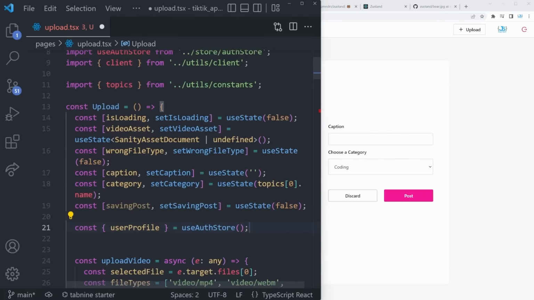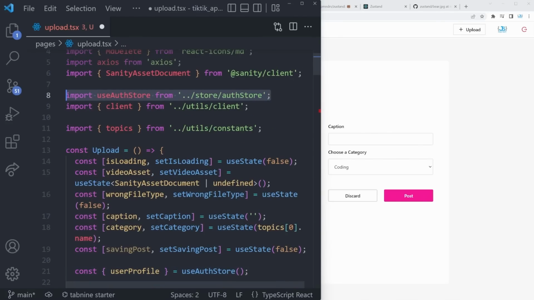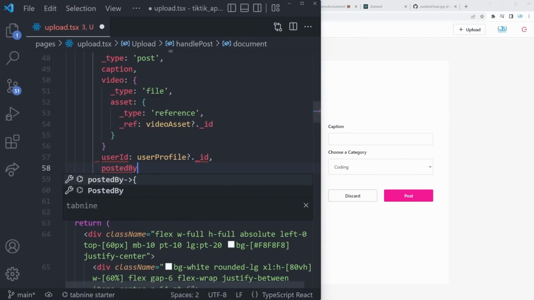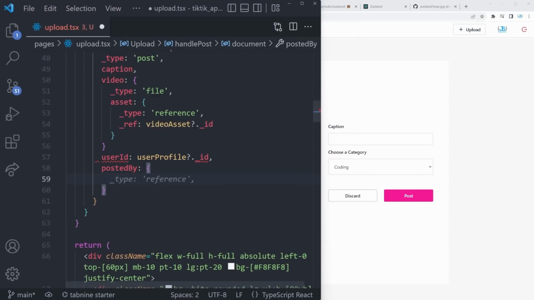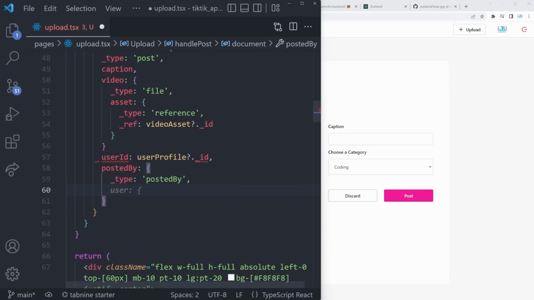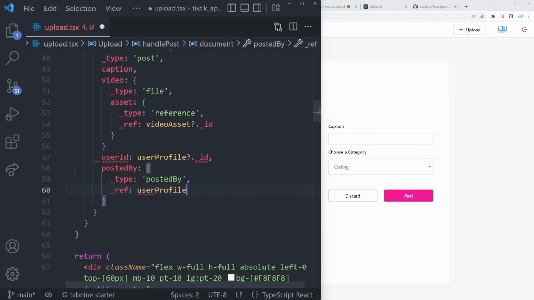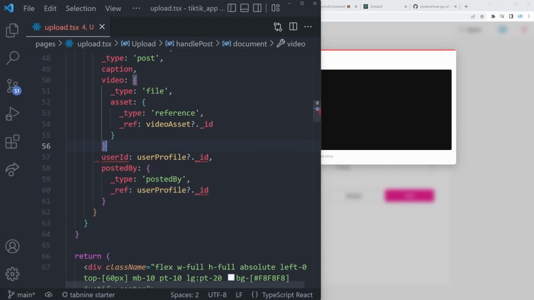We imported that before right here, so now we have access to the user profile as well. And we also need to have the posted by, so we need to know who posted it. That's going to be of a type equal to posted by. And we can also pass a reference to the user: user profile dot _id. And we have to add a comma there.